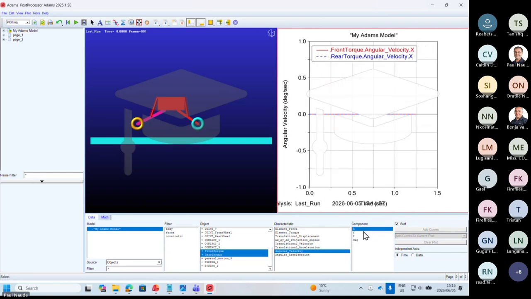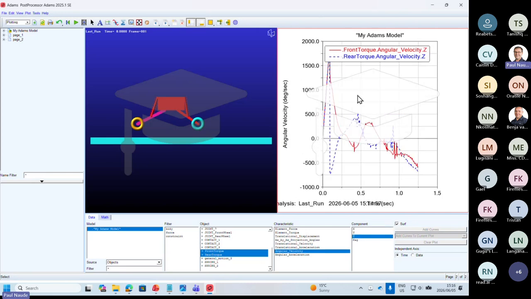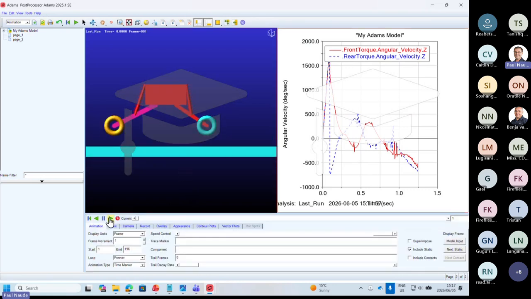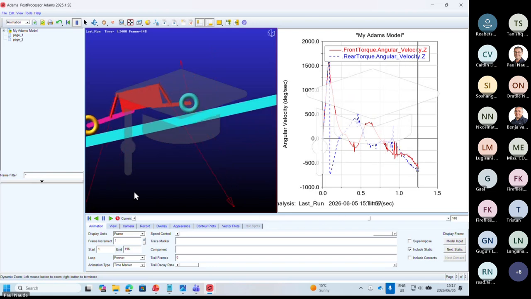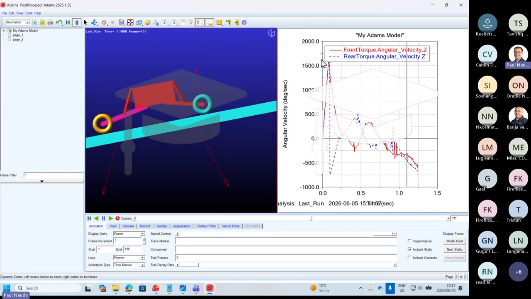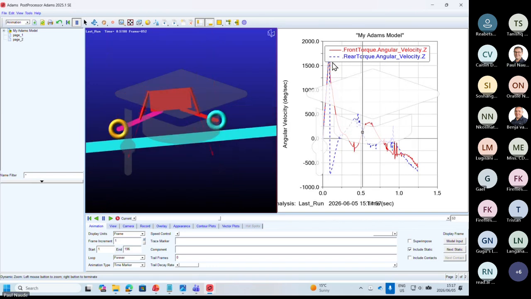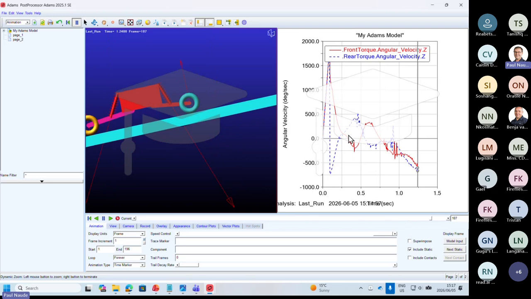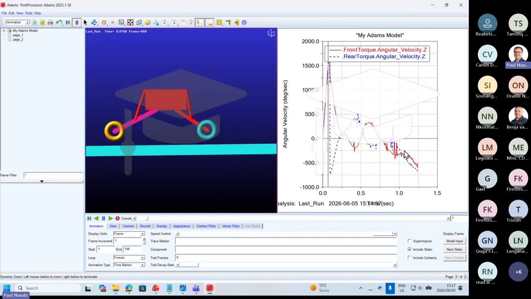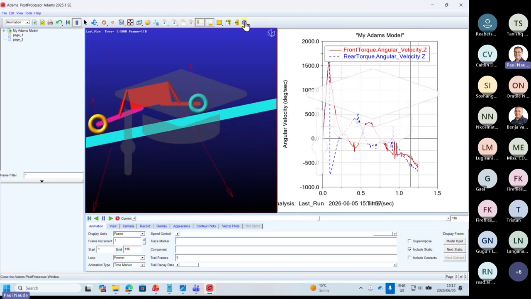So the Z value is the angle of rotation. So even though it looked like a smooth animation in the beginning, you can see the wheels started to spin and then it started to reverse as it went downhill. So the torque was not enough to pull it through.